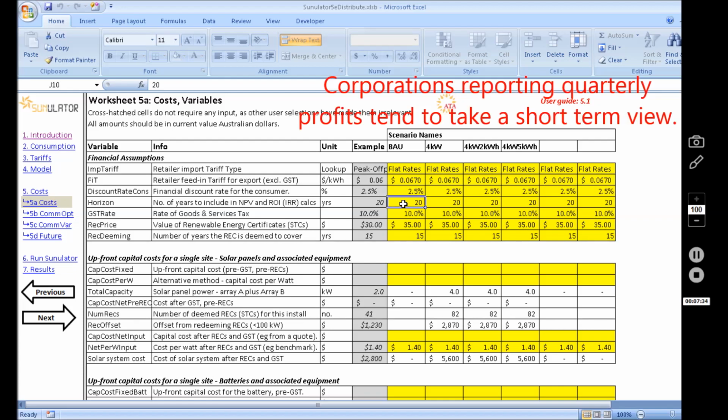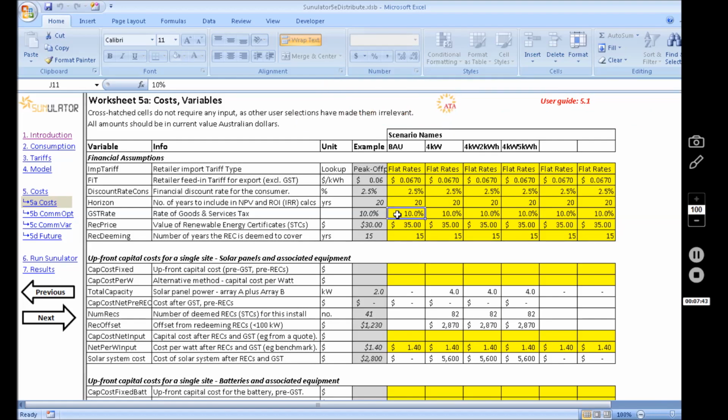The GST, goods and services tax, pretty standard, 10%, unless we're talking about an entity that pays no GST or effectively gets reimbursed for the GST straight away. In that case, you could reflect that by setting that number to 0.